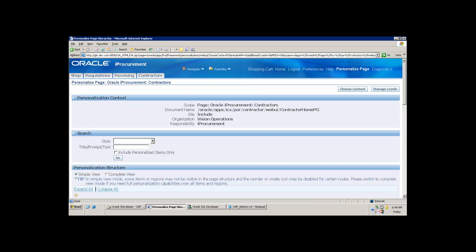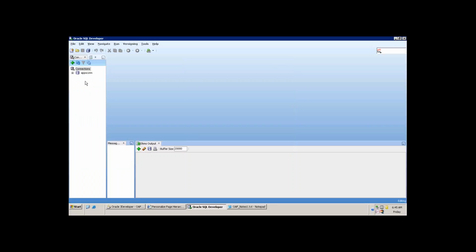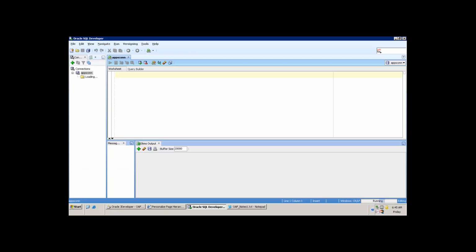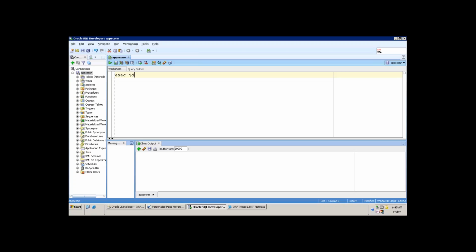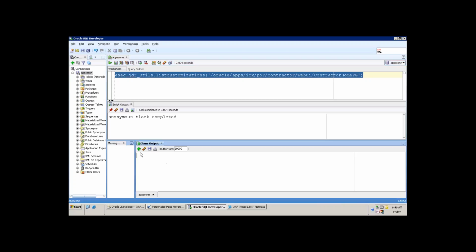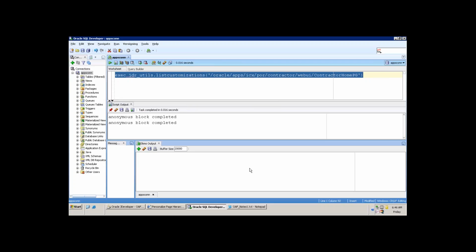Before performing the real personalization, I just want to check whether any personalization is already done on this page or not. So using this particular PL/SQL API, I'll try to find out the information. JDR with plus customizations. Okay. So this is one of the PL/SQL APIs using which we can find out whether any personalizations are done on this particular page or not. Right? So it's not giving any output. So it means that there is no personalization done on this page. Okay, no output at all.